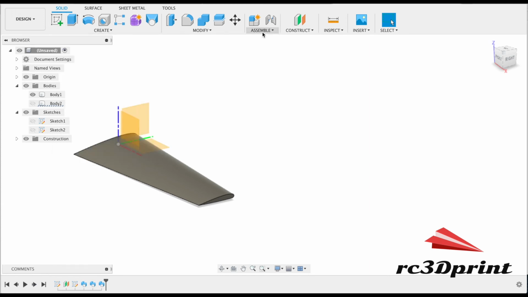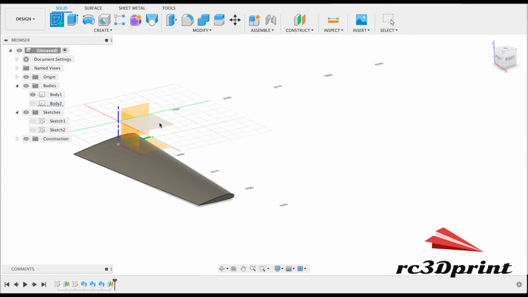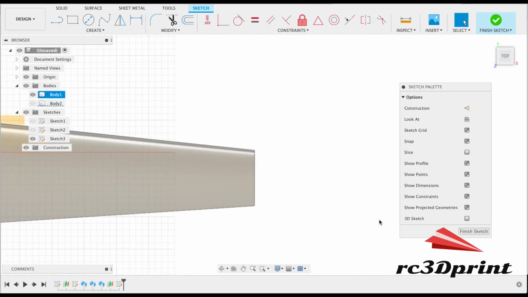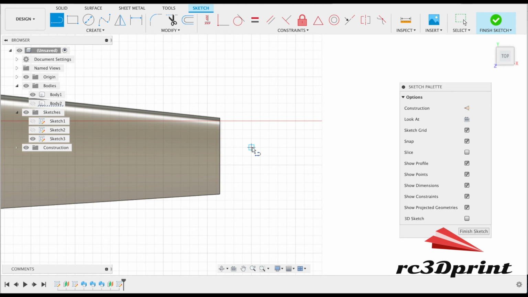So I'm going to start with an offset plane. And I'm going to do a sketch. And this time what I'm going to do is sketch a symmetrical I'm going to go from here to here with a construction line.